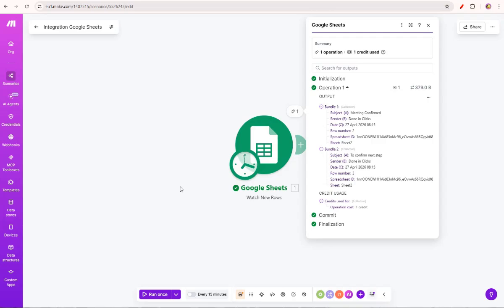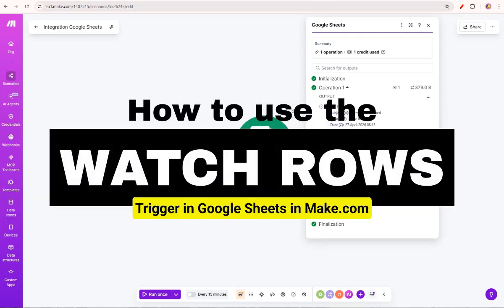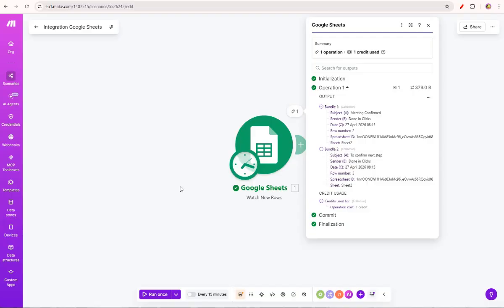So in this video, I'm going to show you how to use this watch rows trigger in Google Sheets. So your automation fires every time a new row is added to a spreadsheet.